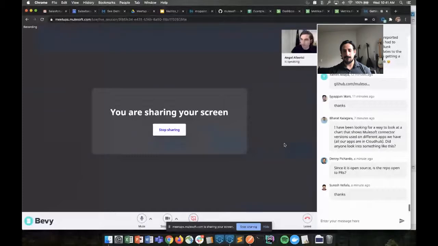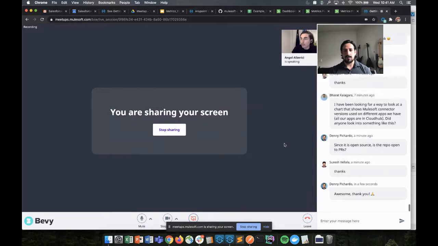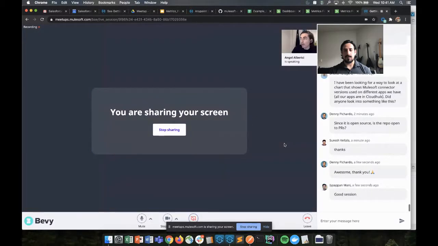Excellent. So there was a question from Denny Pichardo, so keep that in mind that you're able to contribute as well to the framework. Next one is from Bharat Kalagara. I have been looking for a way to look at a chart that shows the MuleSoft connector versions used on different applications. We have all our applications in CloudHub. Did anyone look into something like this?